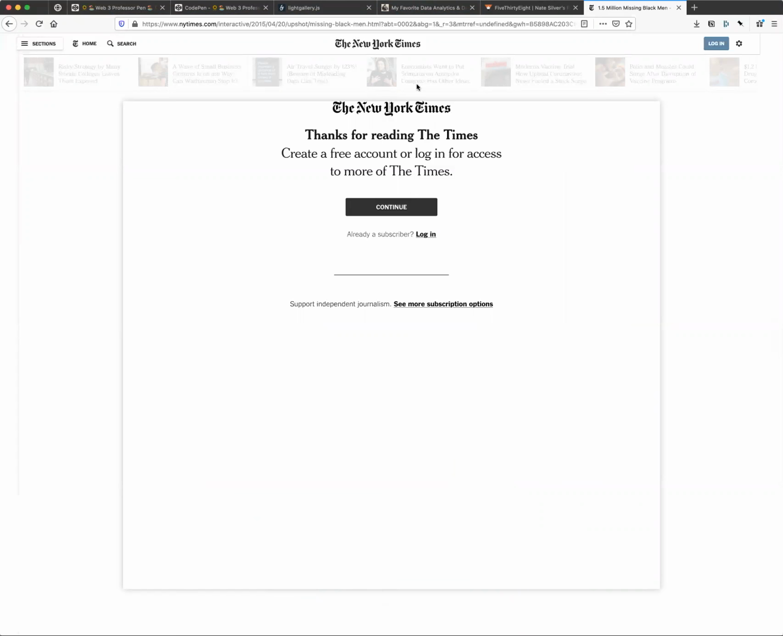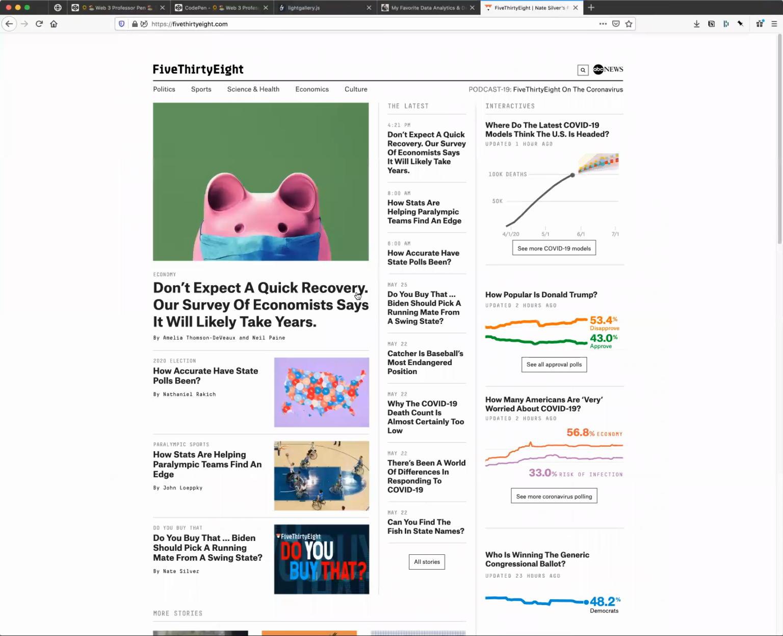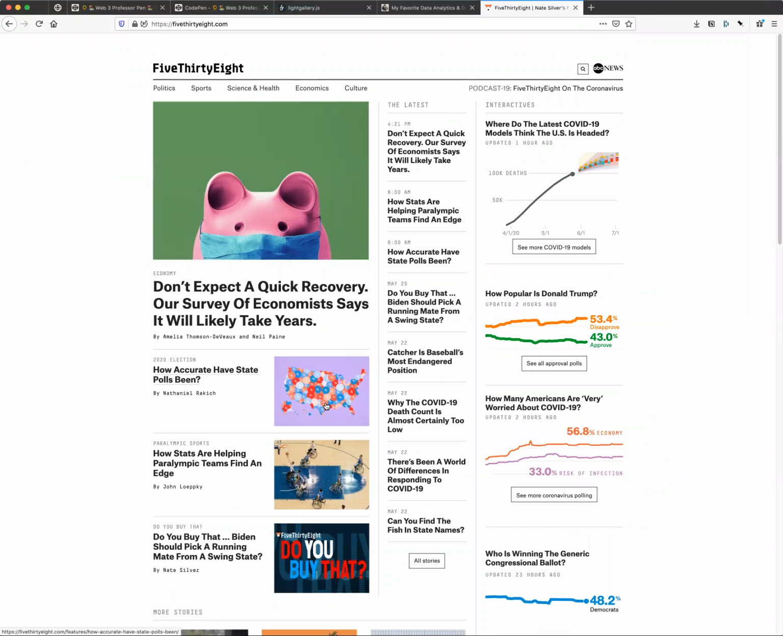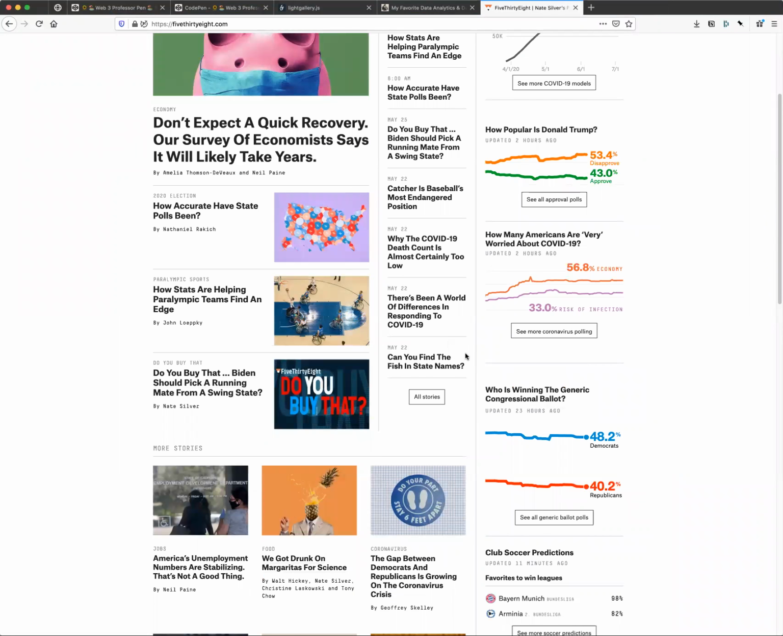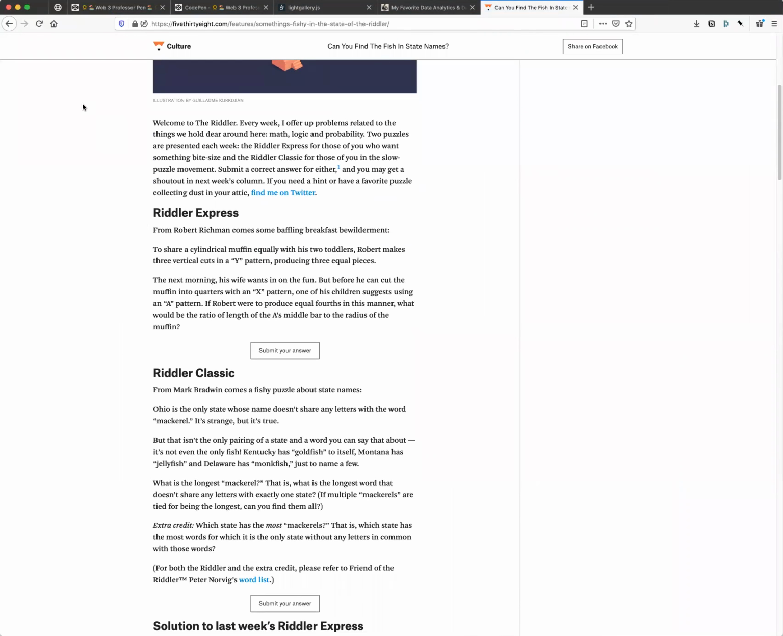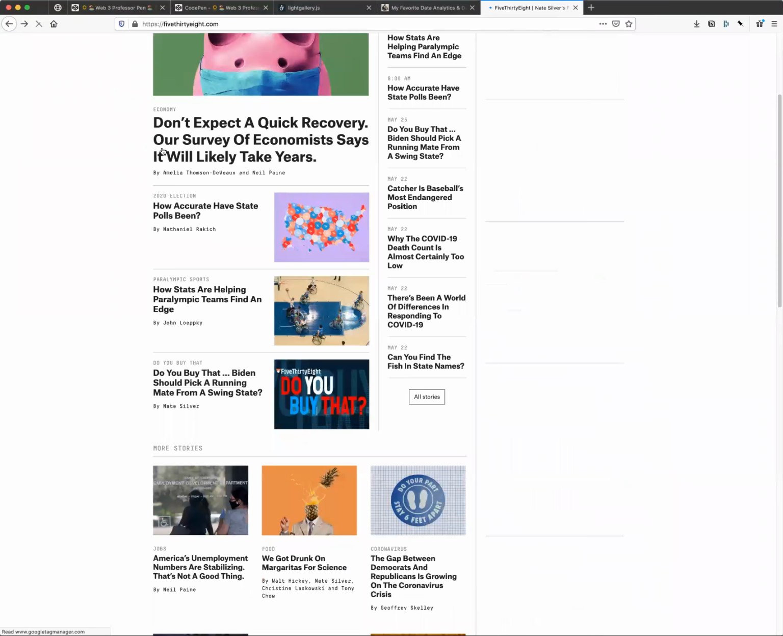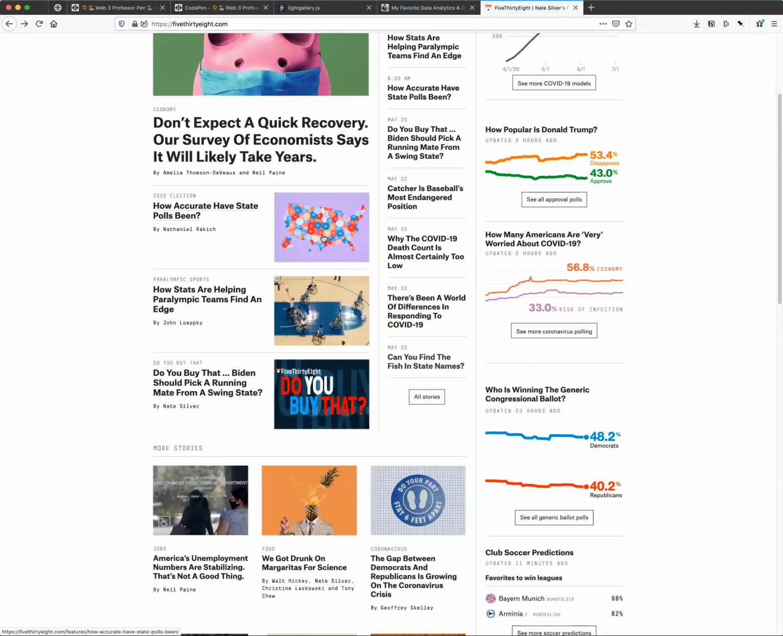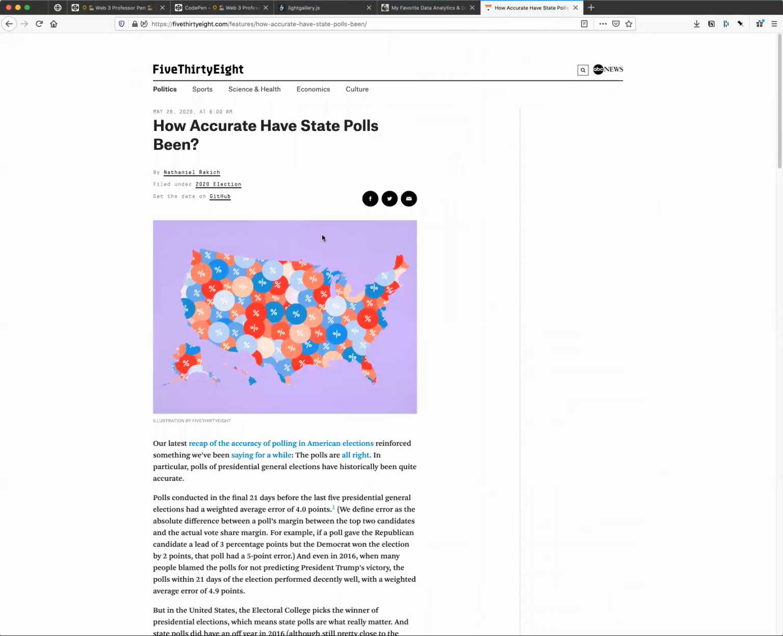It's behind a paywall or behind a login. 538 makes really, really good stuff. Let's find something fun here in 538. Can you find the fish in the state name? Perfect. Right. No, I'm just Googling randomly here. All right, let's see how accurate the polls have been. And they make these charts based on real data.